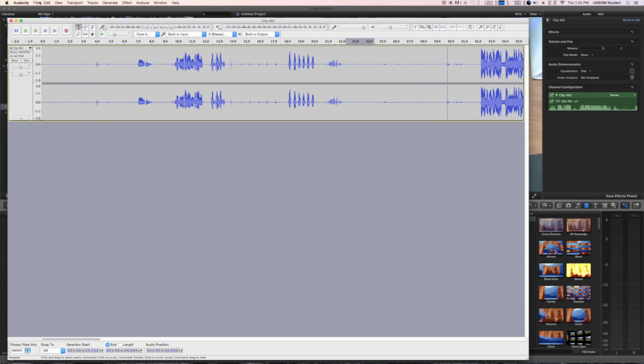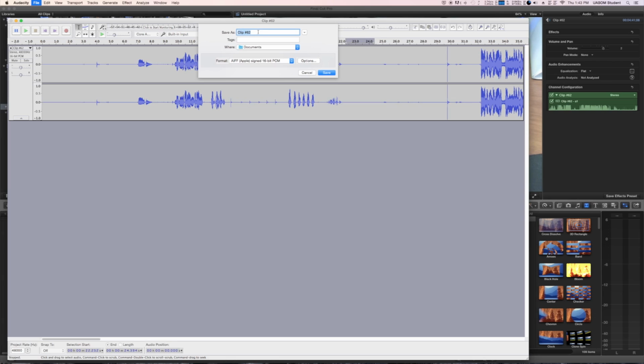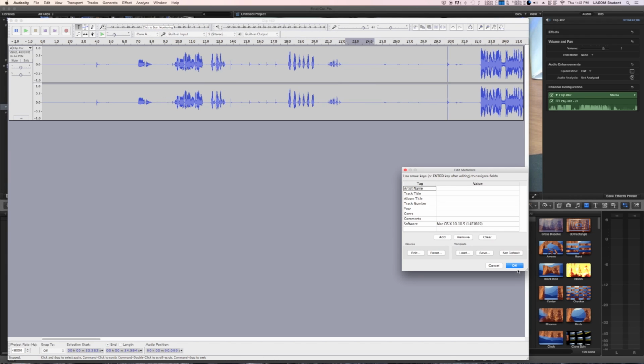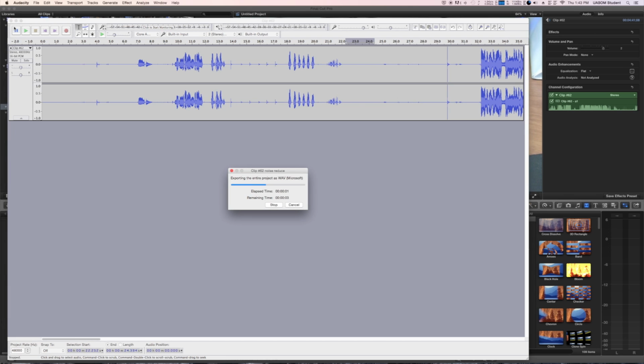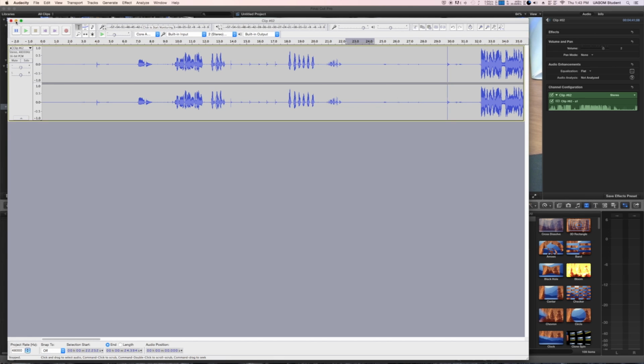After we have applied the noise effect, we want to go to File, Export Audio, and I usually save on the desktop just to make it easy. And I'll just use the same clip name but add noise reduction to the title. Save it to the desktop and select WAV or WAV Microsoft file. And I click Save, and it will export the audio. Click OK. It will export the audio in a format we can import into Final Cut Pro.